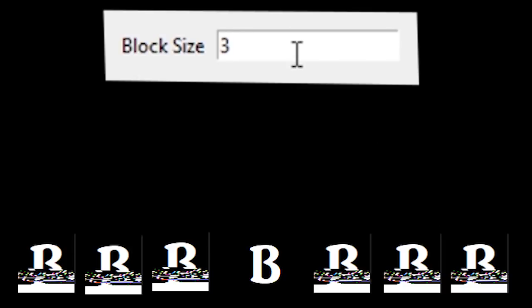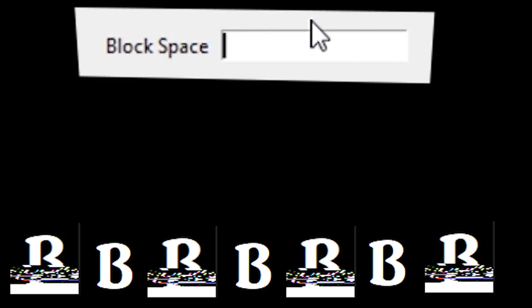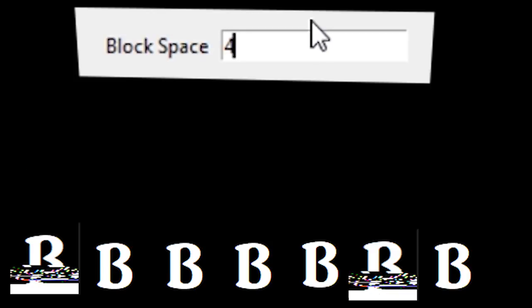So it's a good way to deal with more bytes at one time. Then we have the block space. And the block space is how much space goes in between these blocks. So if I set this to 1, there will only be 1 extra byte between corrupted bytes. But if I put it to like 4, then there will be 4 uncorrupted bytes between each corrupted byte. Again, I'm not that good at explaining things, but hopefully the animation should make it make sense.